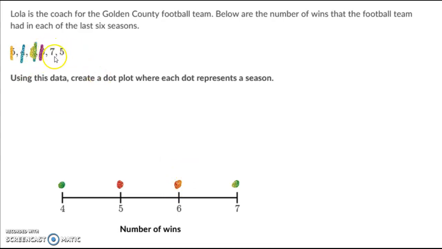Now we have another number 7. So what you do here is you just put another dot on top of it. And then we have another number 5, so we're going to put another dot on top of it. So this is a way to represent the data differently, so you can see, oh, the number 5 and the number 7 were in that data twice.